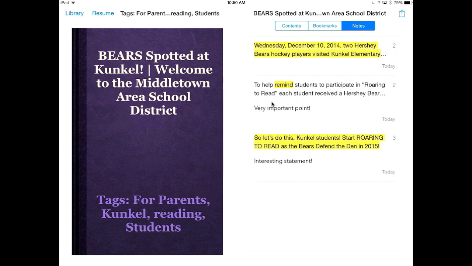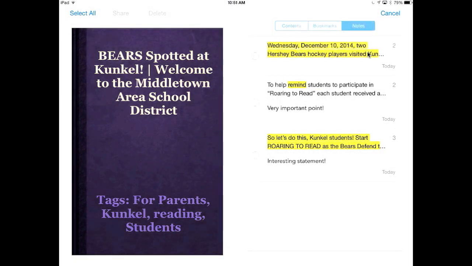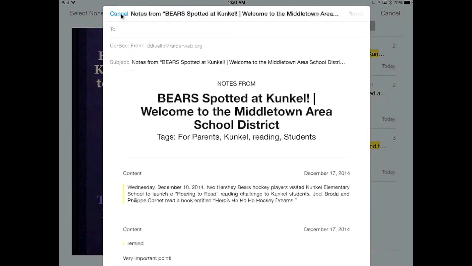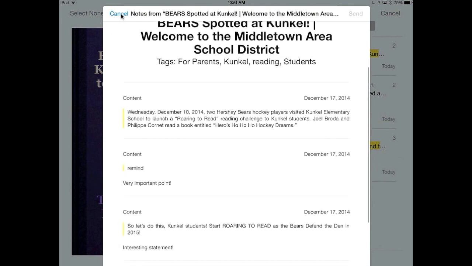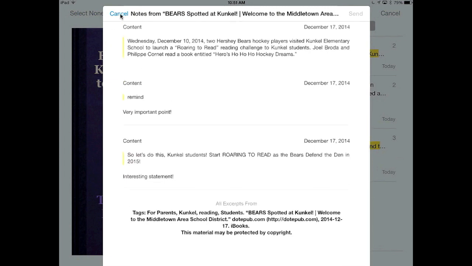Now they can actually share these notes by tapping up here in the box with the arrow coming out of it. And you'd think you'd want to click on Share Book. That's just going to share the headline of the book. But if you go down to where it says Edit Notes, I can now select those notes and then tap share up here. And I'm just going to share it through email. Maybe you want the students to send this. But notice how it puts all that information into a nice email, so now the students can email that to you. So I'm just going to hit cancel.